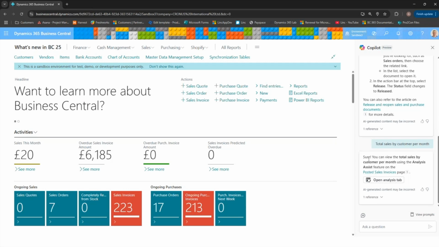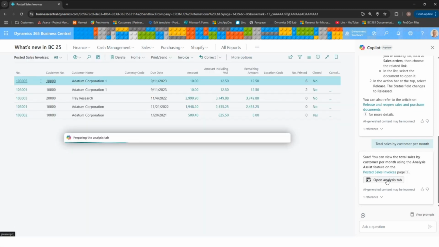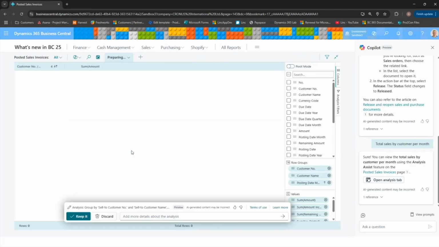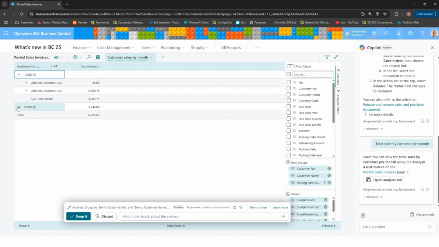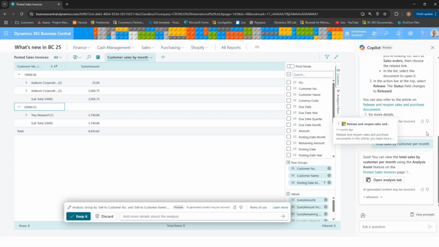So the Copilot comes back and says, sure, you can view the total sales by customer per month using the analysis assist feature. And then you can click on the open analysis tab, where the Copilot will take you straight to that specific page, where you can have that at your fingertips to say that for this customer, this is my total sales, listed as we've done just using the Copilot chat functionality. So I think this could definitely enhance your work productivity to just use your AI chat tool to find some benefits.